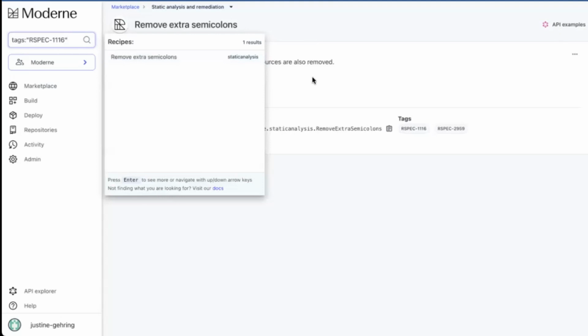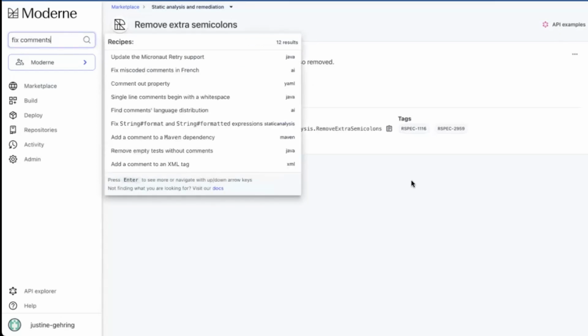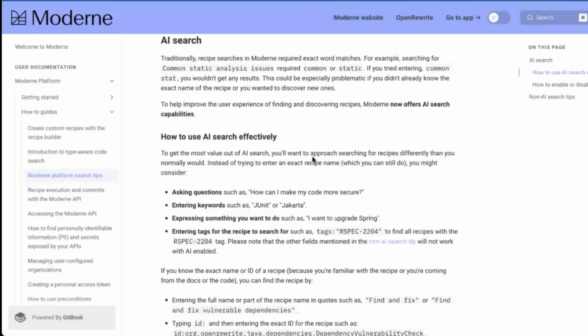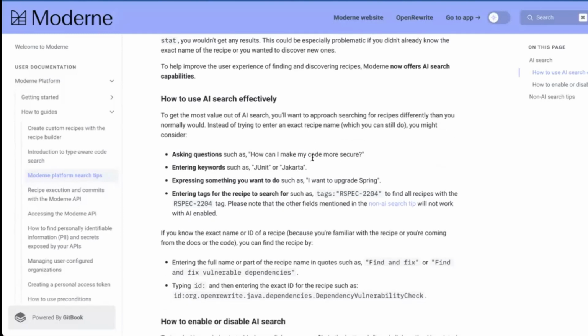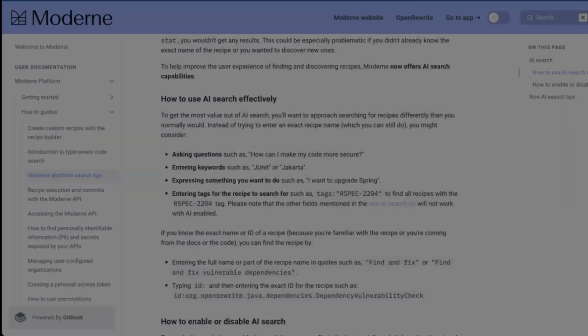And so if you're searching for something here and you're not quite getting what you want, you can always visit our docs, which have a lot more information about the different tips and tricks that you can use to make sure that you search most efficiently possible for your use case.